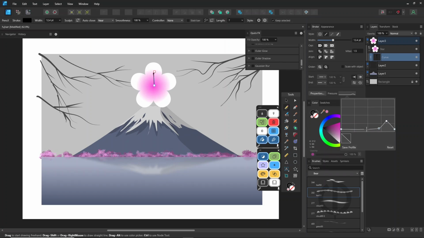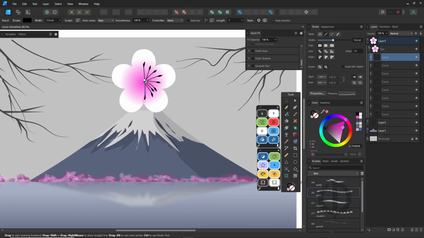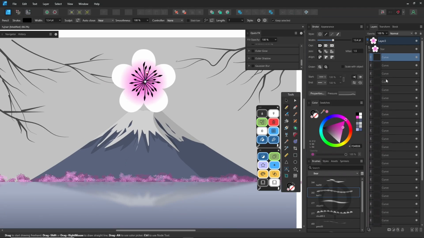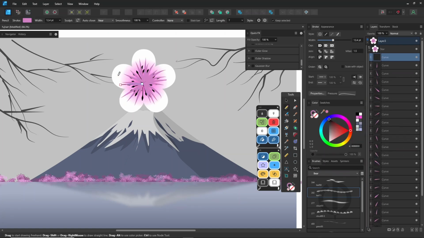A textured image brush in Affinity Designer uses an image or texture as the stroke, allowing you to create detailed and natural-looking effects. Honestly, I don't use it that often, but you might find it really useful.